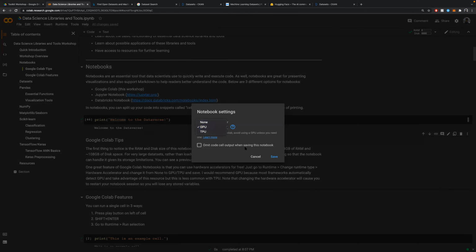Because once you save, you'll have to restart your notebook session, meaning you lose all your variables that have been stored in the notebook. I recommend that you use GPU because a lot of Python frameworks support GPU, so they automatically detect that you're using a hardware accelerator, as opposed to TPU, which stands for tensor processing unit, which is a newer type of hardware that isn't as commonly supported. So I'd recommend that you use the GPU.